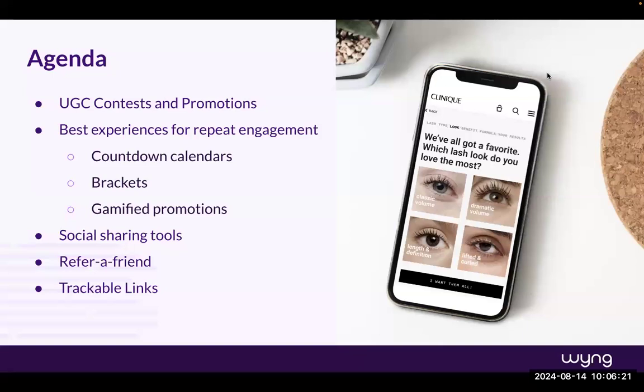The three ones that we're definitely going to highlight here are our countdown calendars, especially with the holidays coming up. Countdown calendars seem to be very, very popular with our clients around Black Friday and leading into the holidays. We'll also do brackets to help drive those voting type experiences. And then some high-level overview of our gamified promotions.